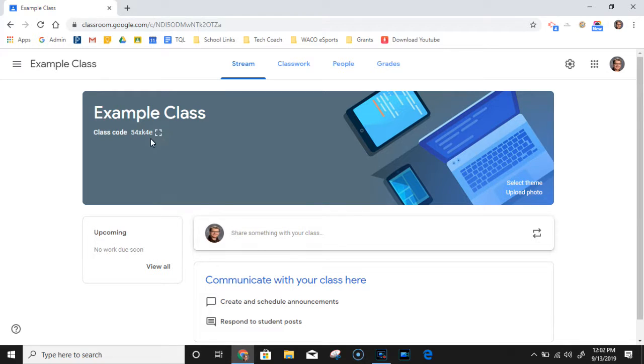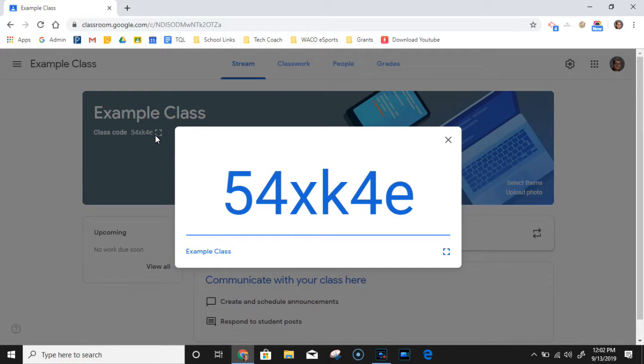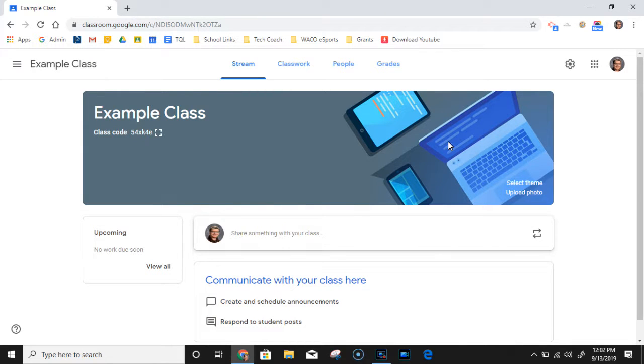Each class has a class code which you can click display, and this is how your students are going to get into the class. They're going to click join class on their student classroom and type this in. And that's how you will populate your class with students.